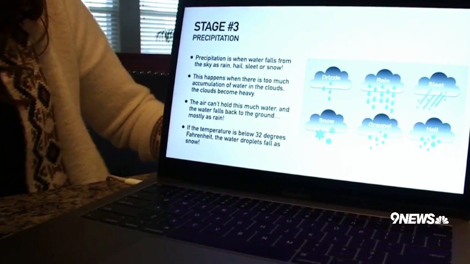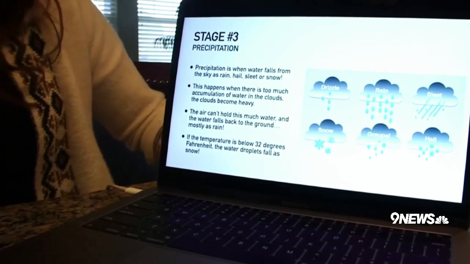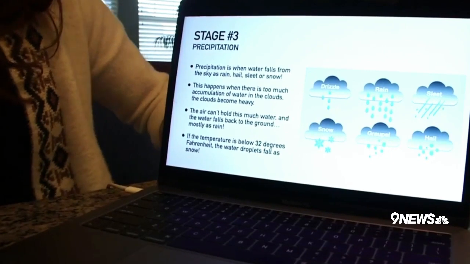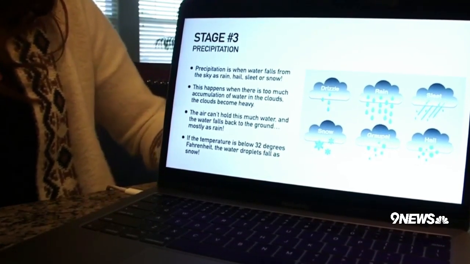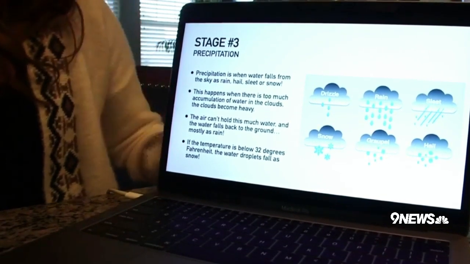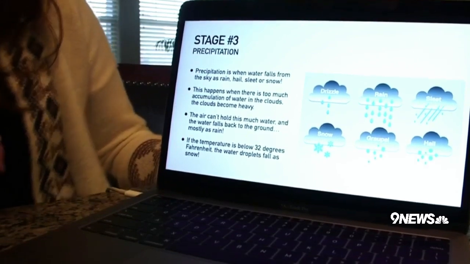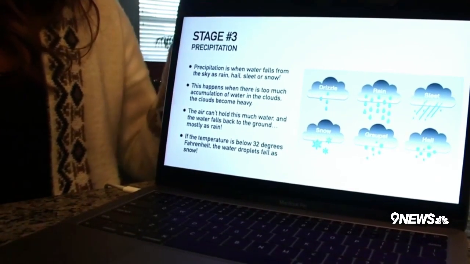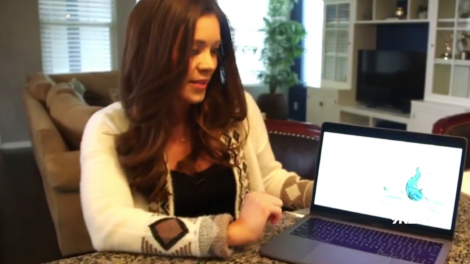Finally, we get precipitation. That's stage 3. Of course, precipitation is when water falls from the sky. Again, rain, hail, sleet, snow. This happens when there's just too much accumulation of the water in the clouds, and those clouds just become so heavy that the air can't hold it up anymore. And then it falls to the ground. Sometimes it's rain, and again, sometimes it could be snow, but you know what temperature that has to be at? 32 degrees Fahrenheit. That's when we start to see it snow around here.